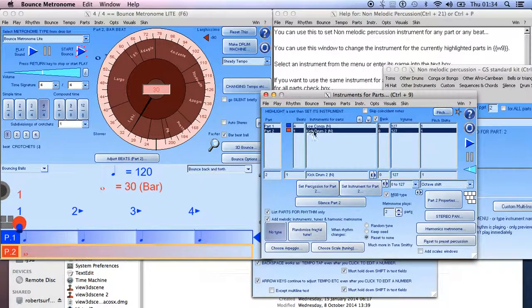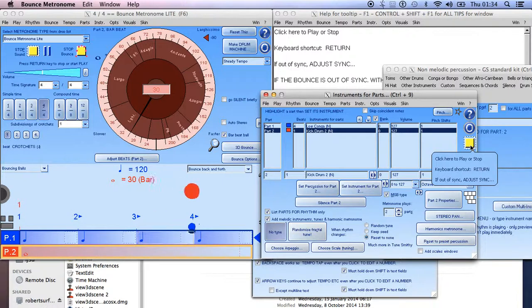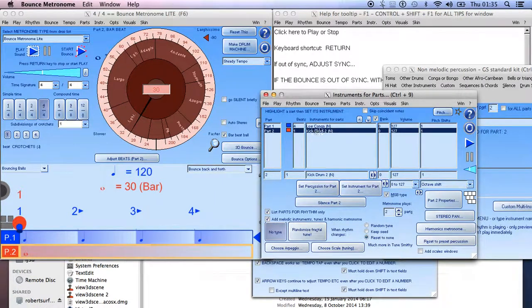So now it's set to kick drum, and now you play it, and you should hear that. You can hear the kick drum, but it's not very easy to hear it. Maybe it's sort of merged with the low conga.